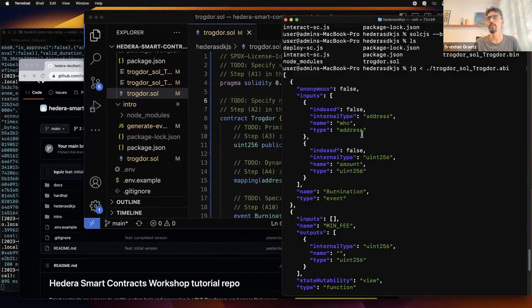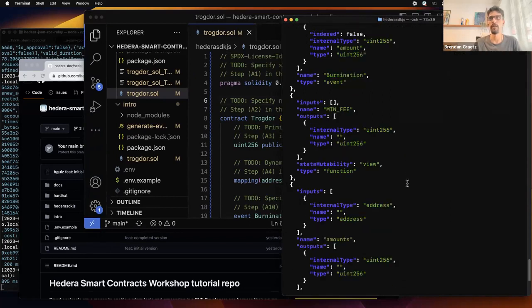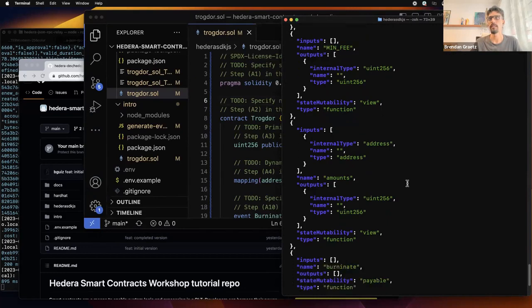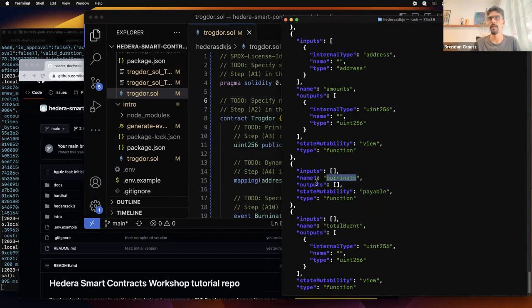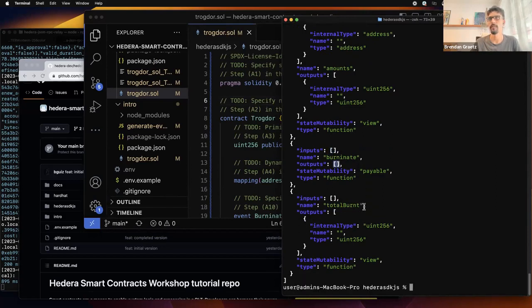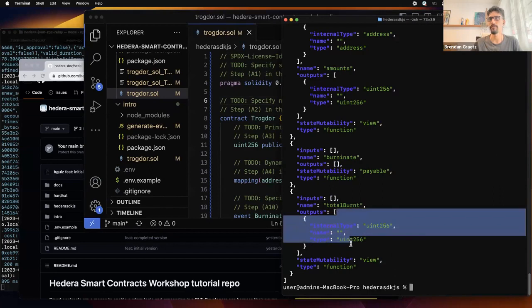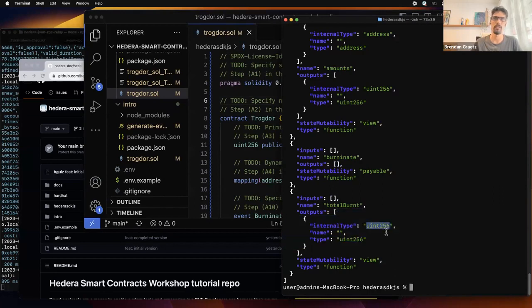For example, you can see that it has a Burnination event, and the parameters are an address and a uint256, for example. You can see that it has a payable function called burninate, and it has no parameters, and it has no return value. totalBurn has no inputs, but it does have a return value of type uint256, etc. So this ABI does give us a pretty good idea about what the smart contract is and what its exposed interface is, and is definitely intended to be human readable.